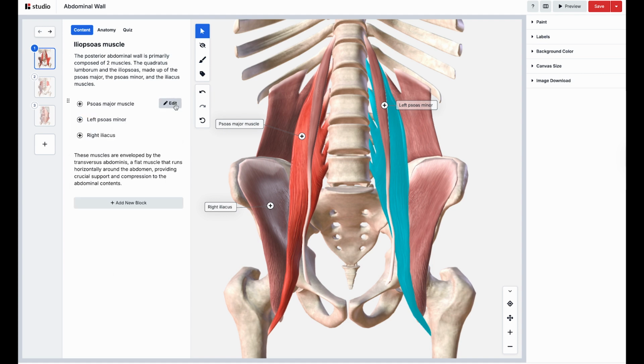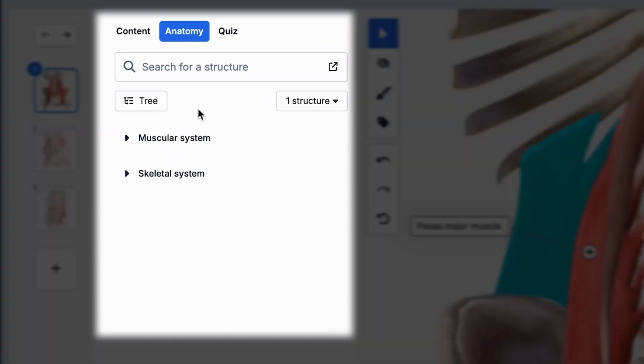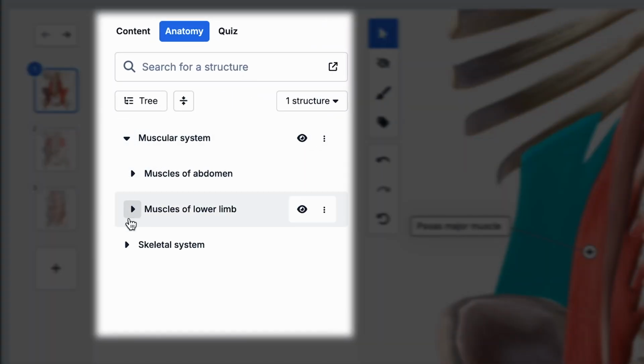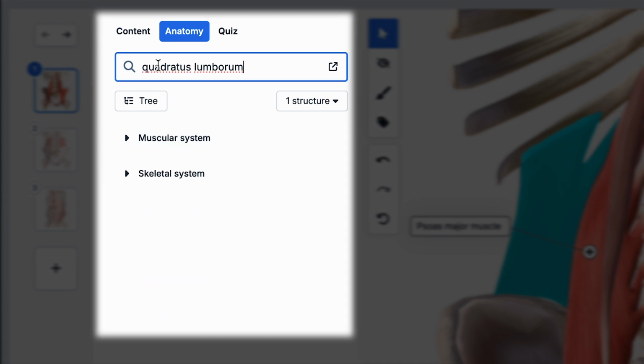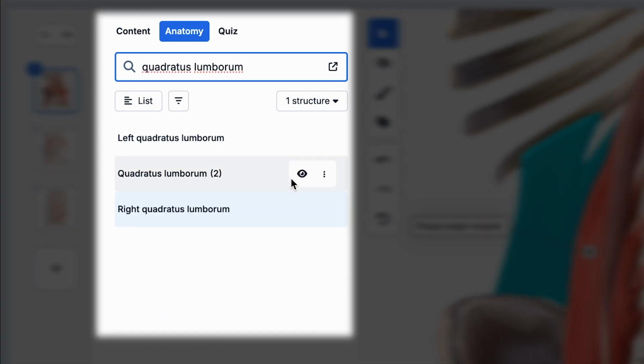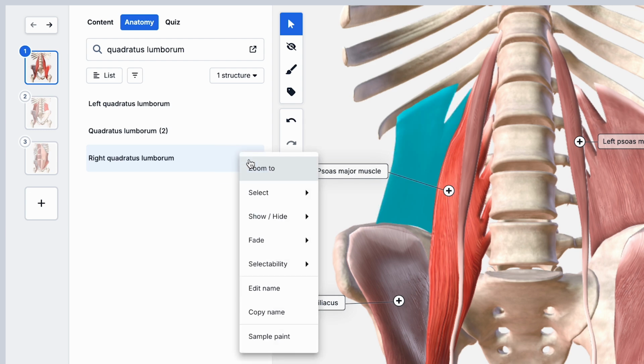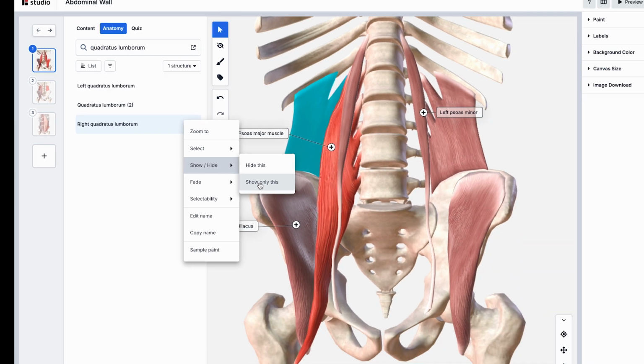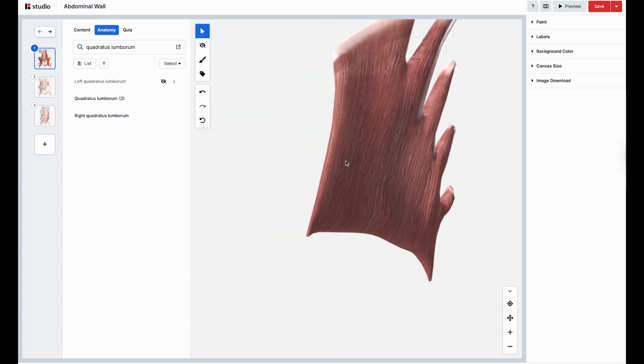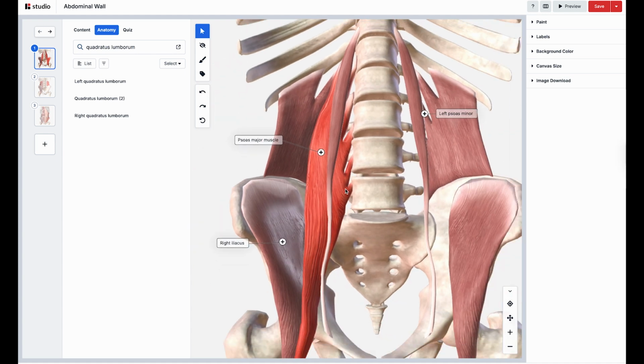In the Anatomy tab, you'll find a searchable, expandable list of all systems and structures in your model. Search by name or use the tree view to explore, and then show, hide, and isolate structures as desired. Paired with tools like fade, selectability, and paint, the Anatomy tab gives you precise control over what's visible and how it's presented.